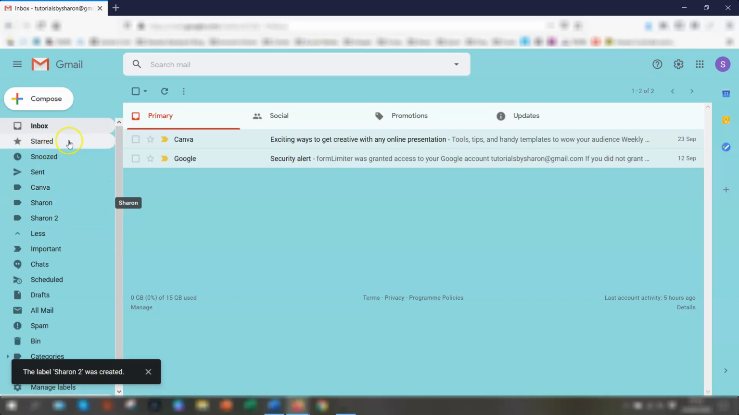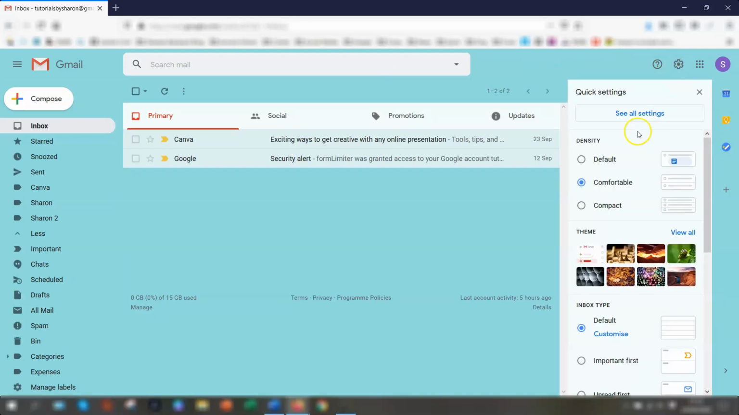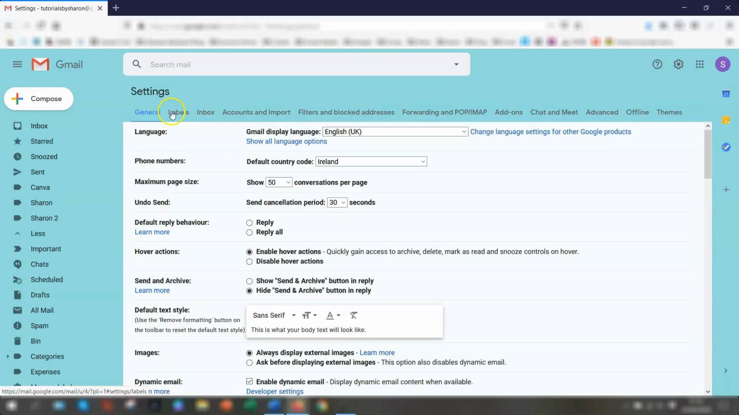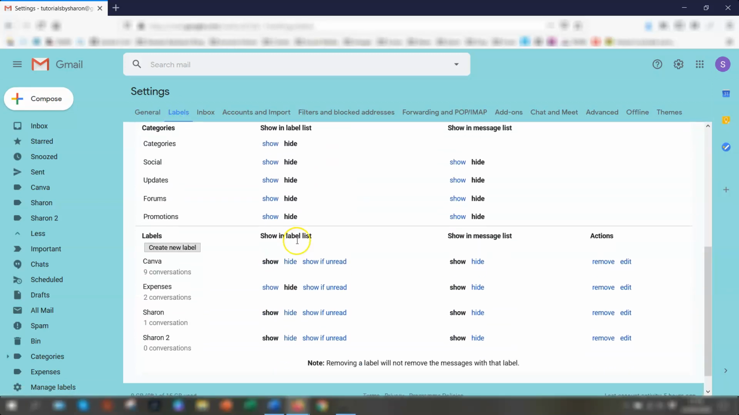And finally, the third way to create it, if you don't want to go this way, is to go up here to the cog on the right hand side into your settings, see all settings, and next to General you have one called Labels, and in here you can show and hide all the labels. This is where you edit and add new ones if you wanted to, or you can actually remove them if you don't want them there anymore.